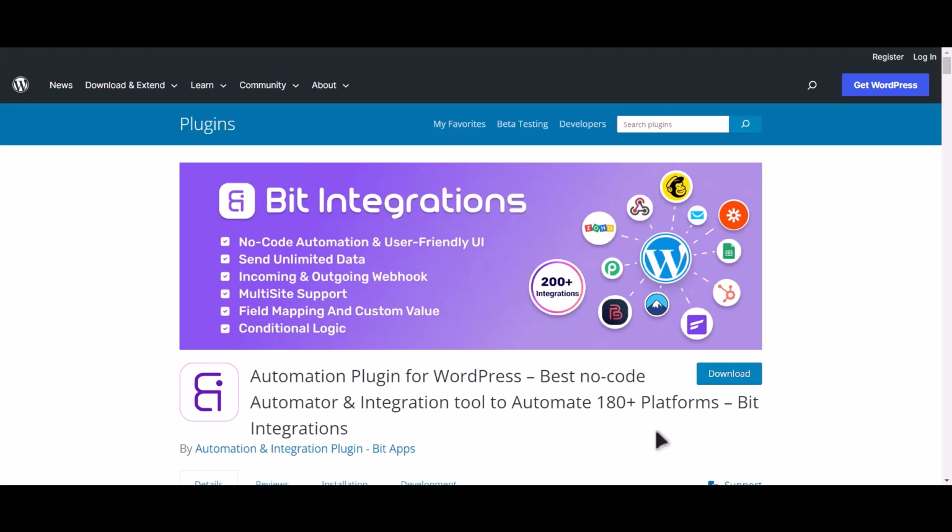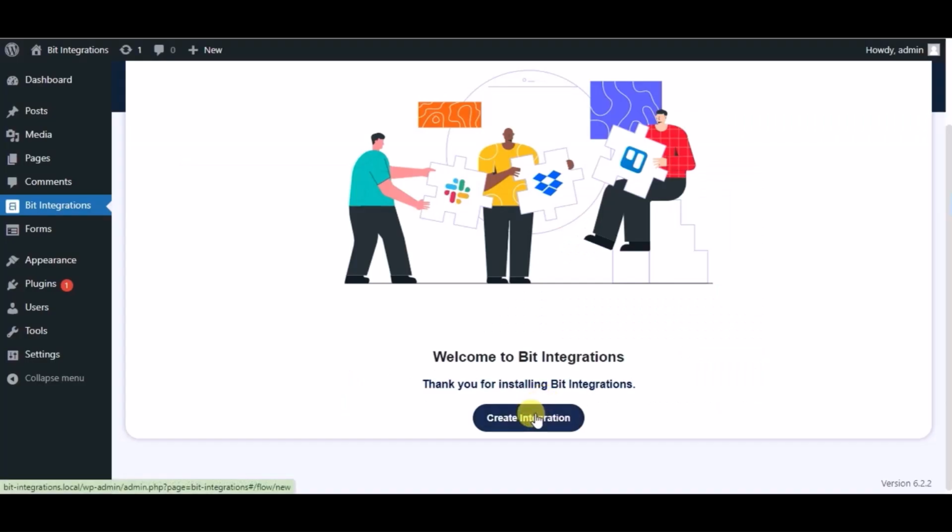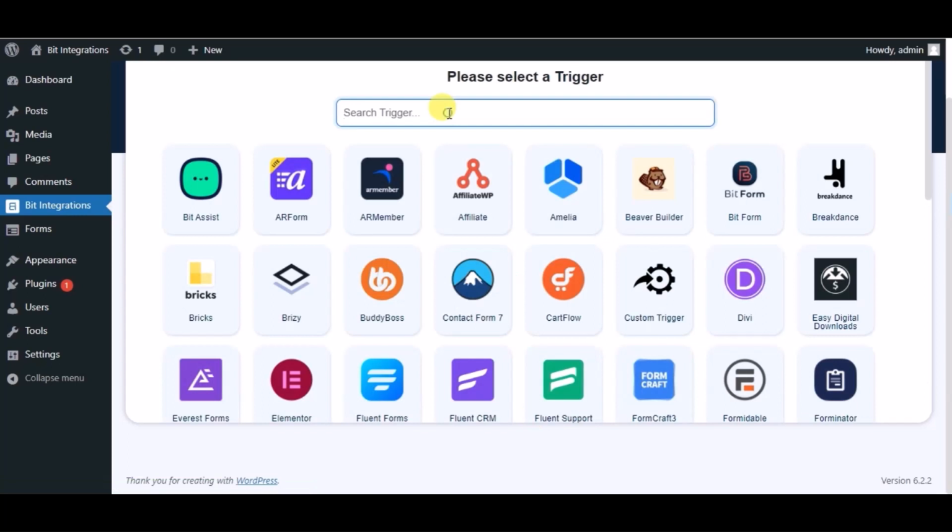I am utilizing the Bit Integrations plugin to establish a connection between these two platforms. Let's go to the Bit Integrations Dashboard. Click on Create Integration. Search for HappyForms.